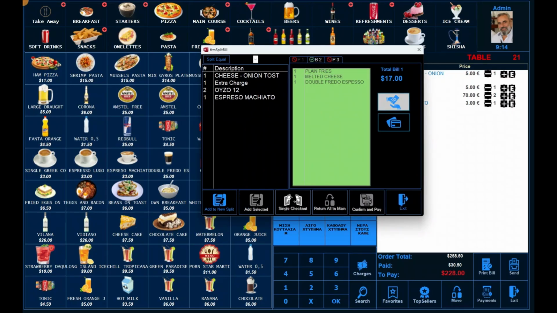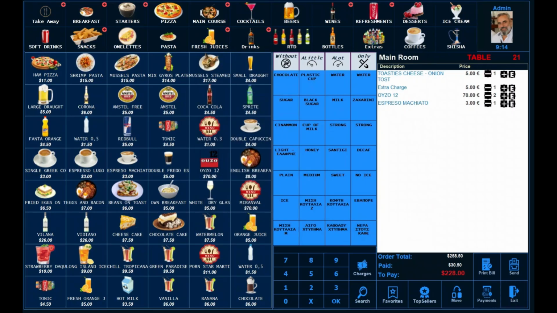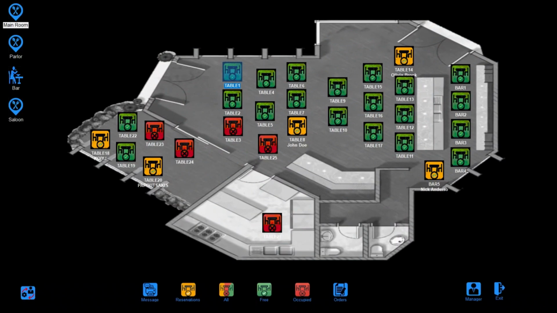If logged in as a manager, additional options are available. Move tables within the layout. Rearrange the restaurant setup virtually.